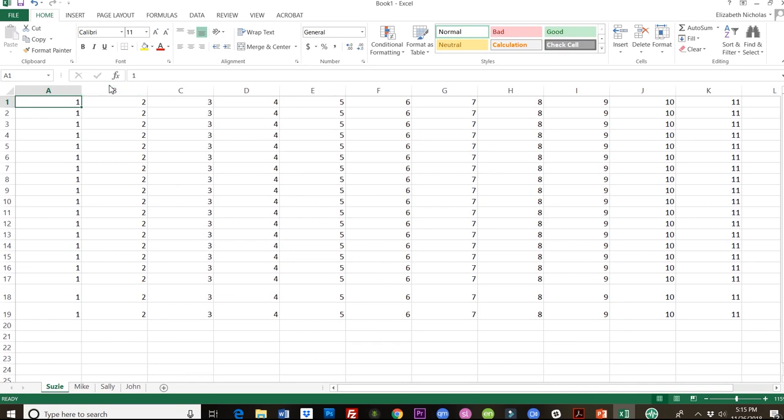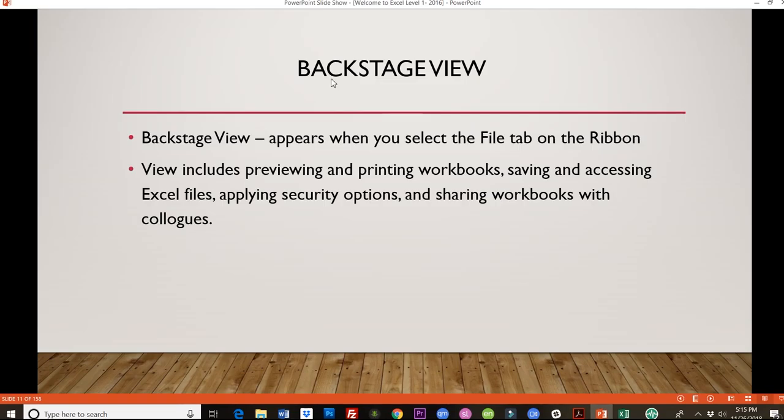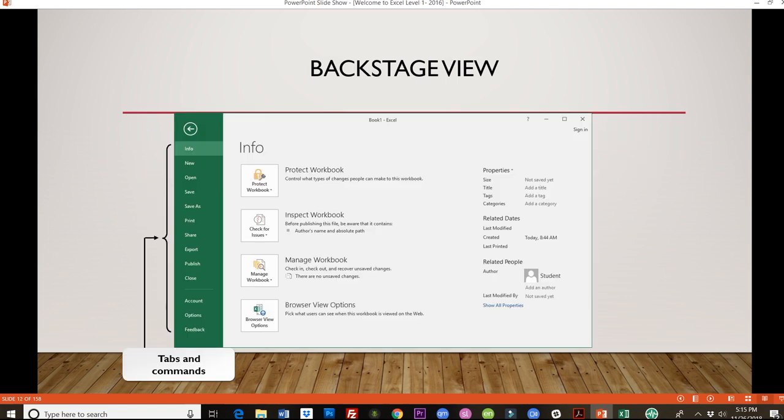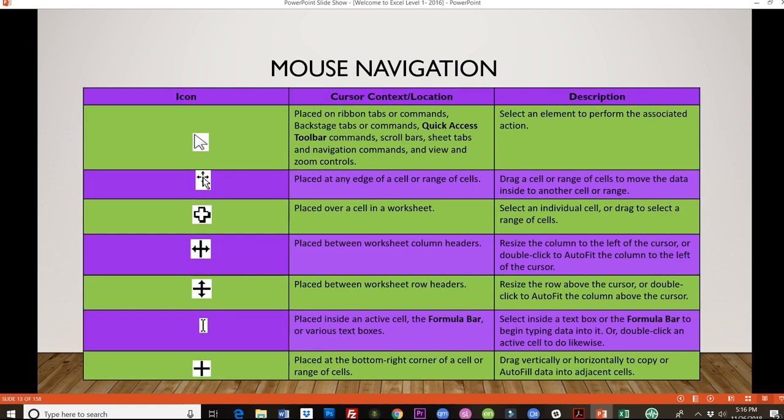Okay, so I digress. Sorry about that. So those are all your Backstage options. You have a lot of options when you go into Backstage, and you can kind of search around there. You can't mess up too much on it without it saying, are you sure you want to do this? Okay, so that's part of the Backstage view. It has all your tabs and commands. If you wanted to ever change or password protect your workbook, that would go in there also. And then just managing your workbooks itself.